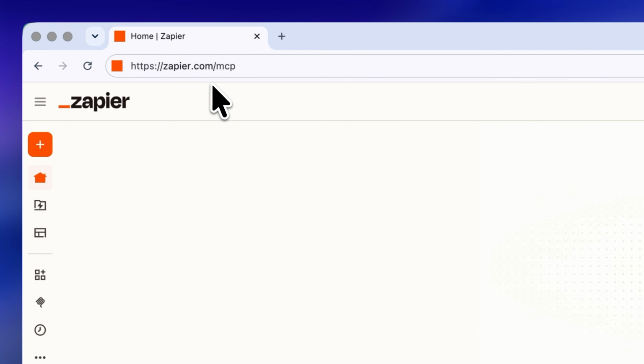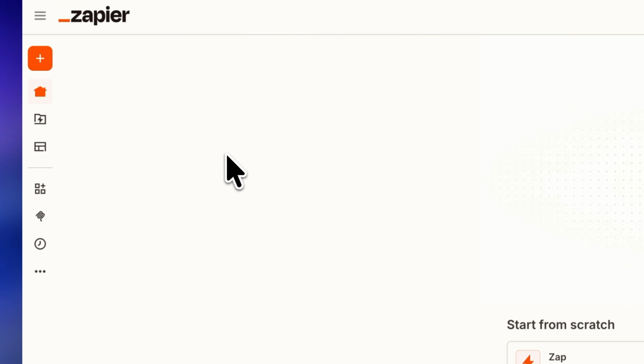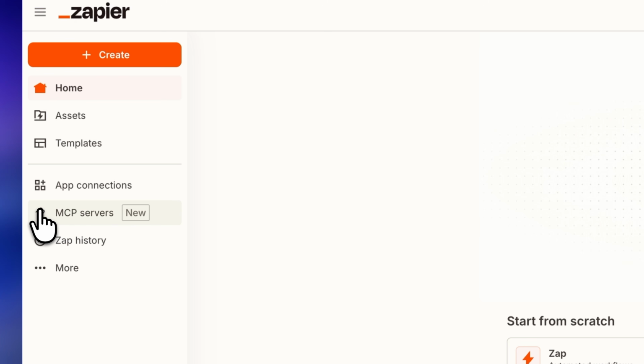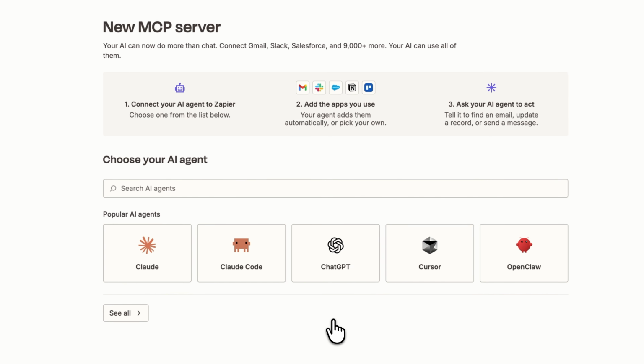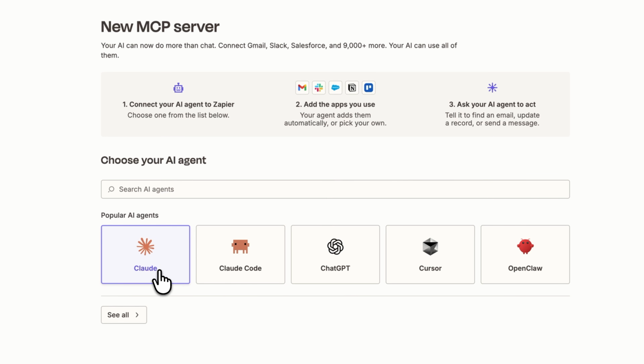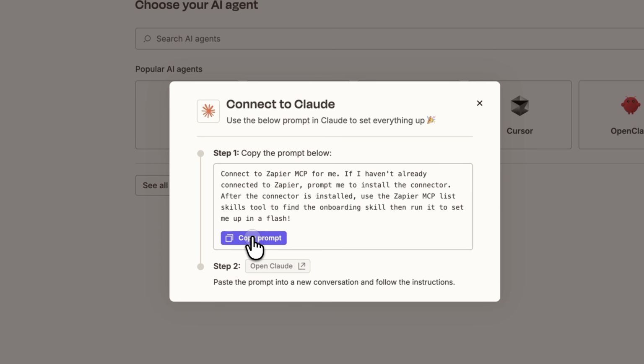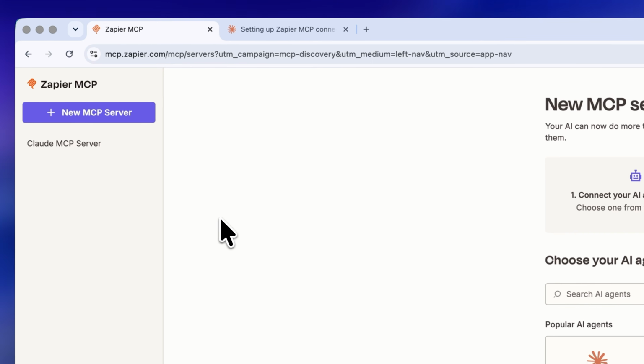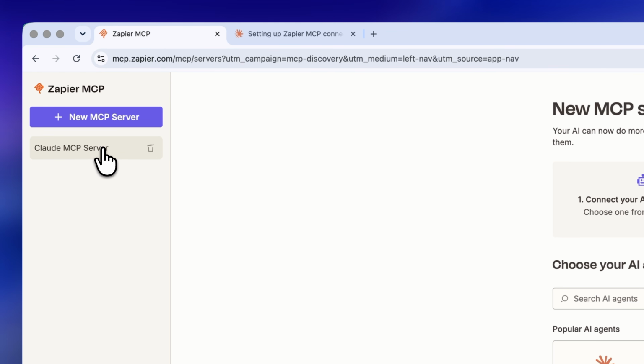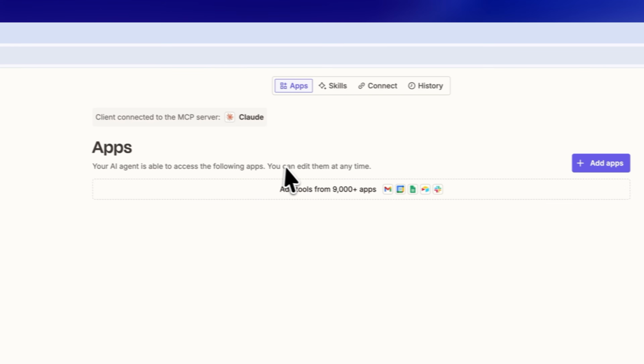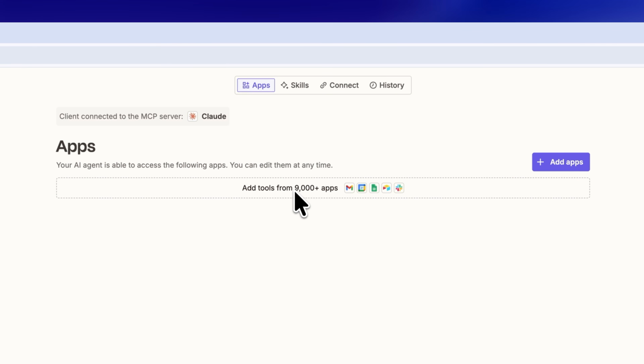Go to zapier.com/MCP, and once logged in, on the left-hand side, search MCP servers. Next, you can select your preferred AI agent. I use Claude, so I'll select that one. Follow the instructions to connect it, and once everything's set up, you'll see on the left-hand side your MCP server. Here's where you can add all the apps that you want to connect.